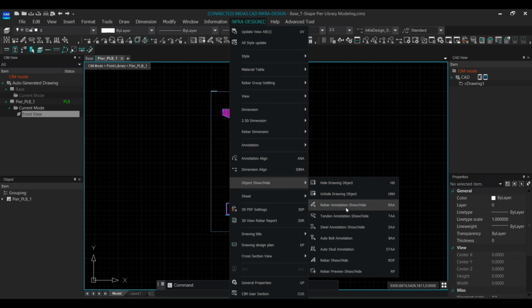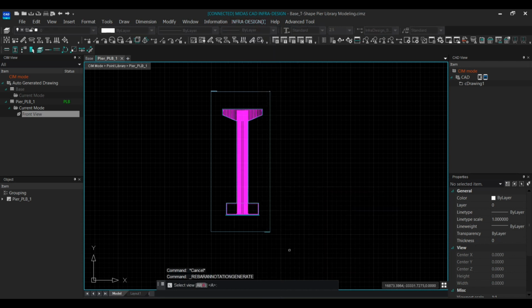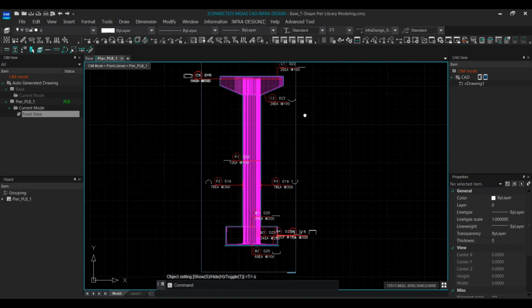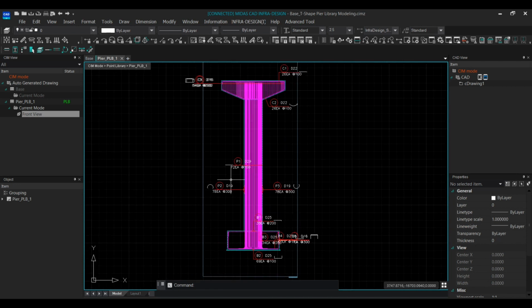Okay, if you click on this side, you can select, for example, this one, enter, and you can click show, as you can see here, S, enter, it will show you all of the rebar annotation that is inside this layout.